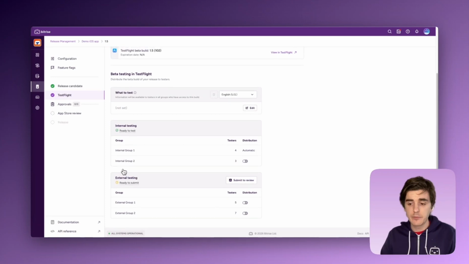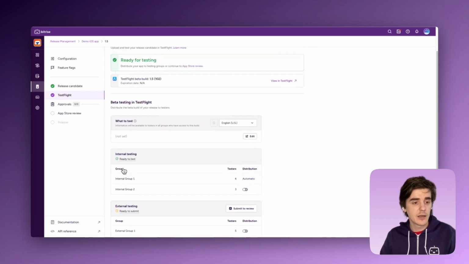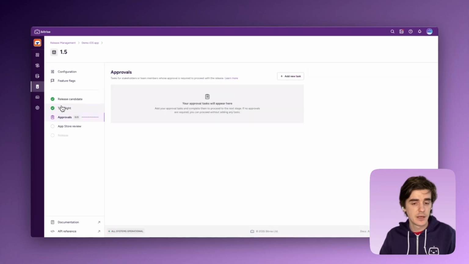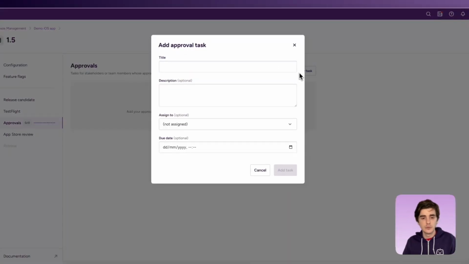But let's say that we're quite happy with the status of our app and we're ready to advance to the next step, which is the approval stage. Now, the approval stage is entirely optional, but very useful. What you can essentially do here is pre-configure several tasks that you might want to run before you commit to the deployment. So as an example, we can add a new task and say that we insist on a QA check before we go live.